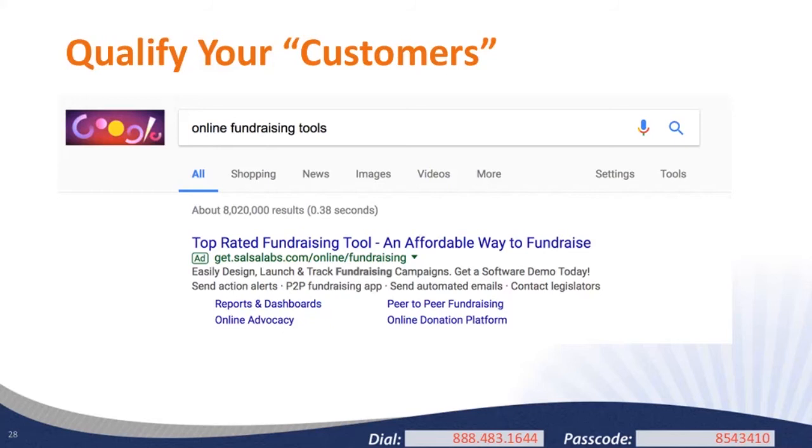So you just want to qualify your quote-unquote customers or the people that you're actually trying to convert, in terms of getting new people and new volunteers and new donors or new leads and whatever that means to your organization.